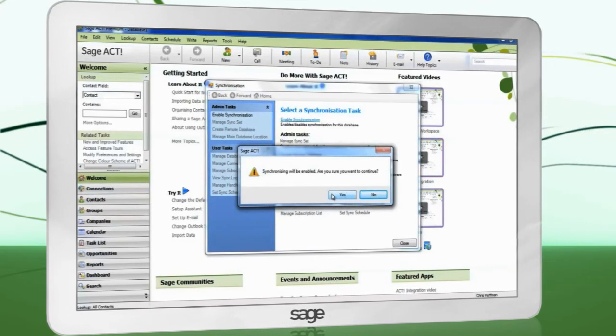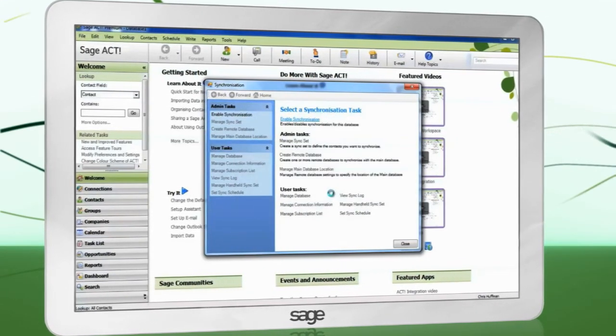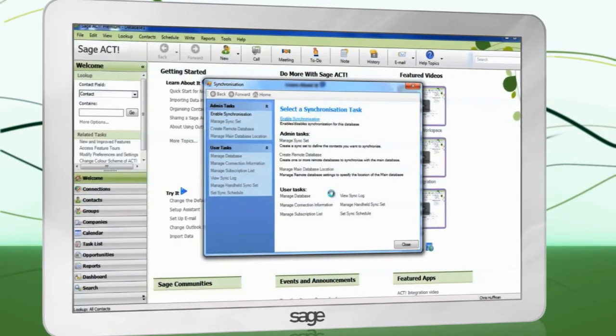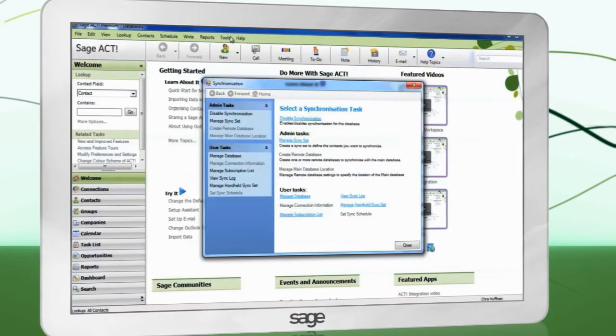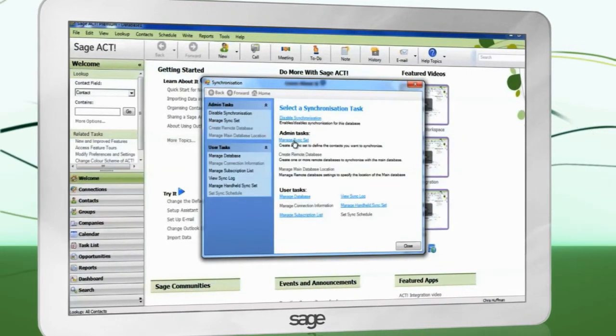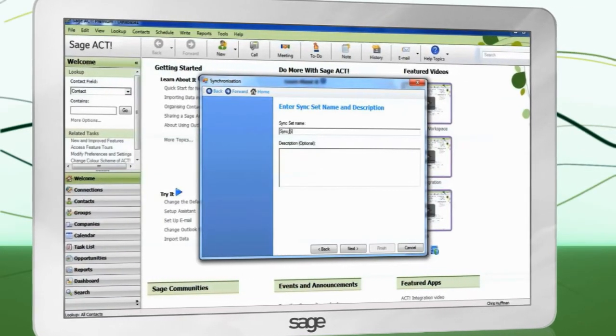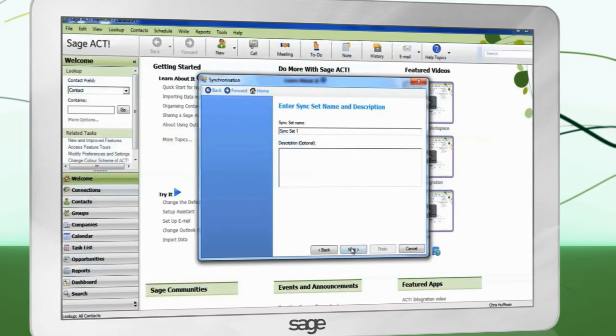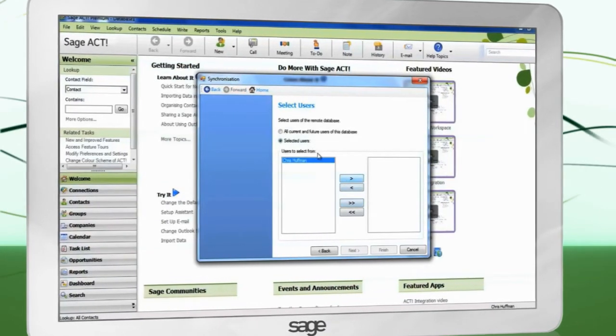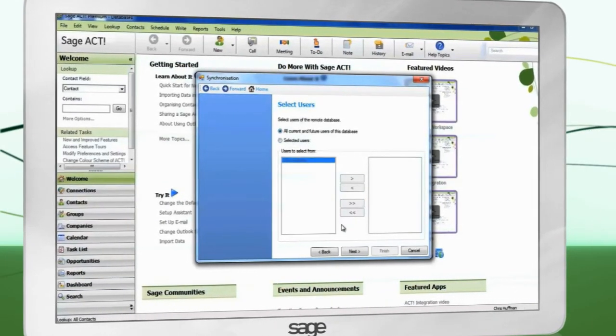Next, we will need to create a sync set. A sync set defines which contacts will be available to the remote user. Click Manage Sync Set. Create New Sync Set. Give the sync set a name. Click Next. Select which users can log in to the remote database.